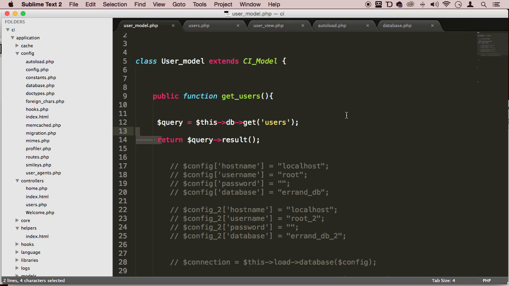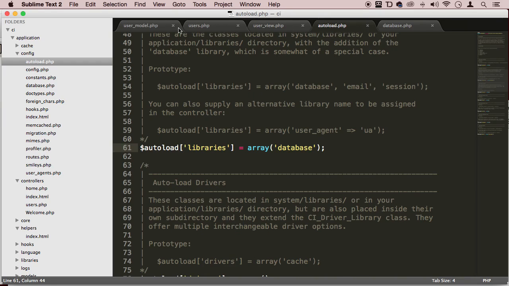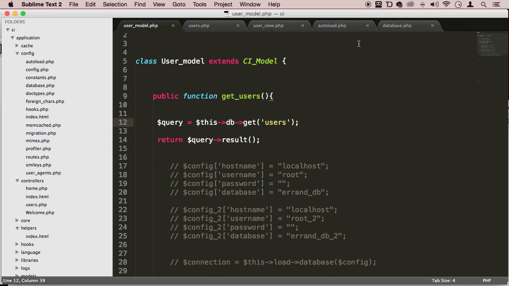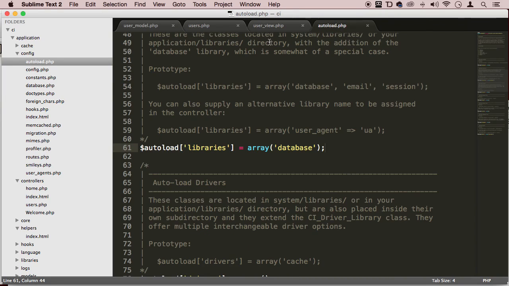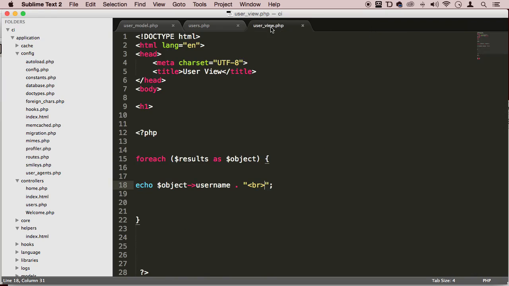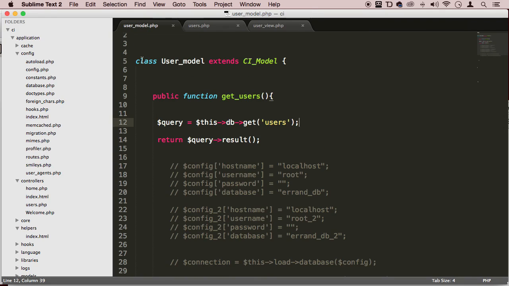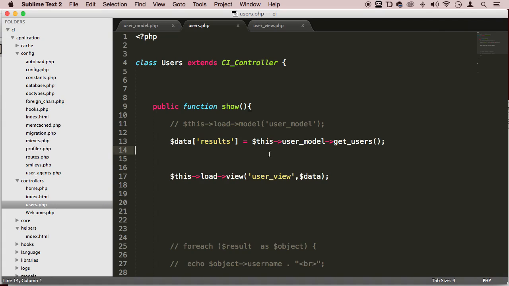So anyway, I am in the user model. I'm going to take the database out of here because we don't need it anymore. And the autoload, I'm going to take it out for the moment. On the user model here, we see that we are using this helper method called result. Now, this helper method or function returns an array of objects back to us in the users controller here. We assign it to this and we pass it in here.